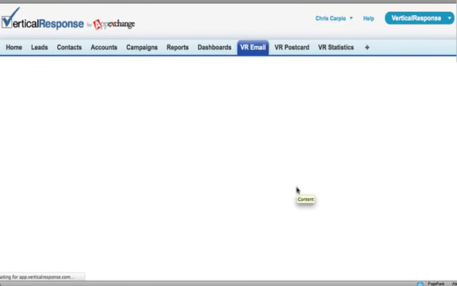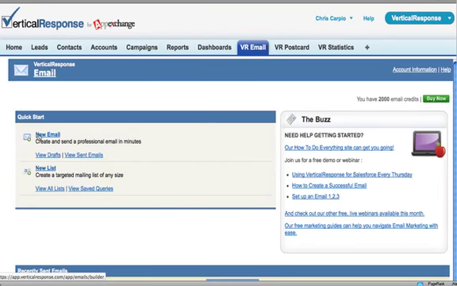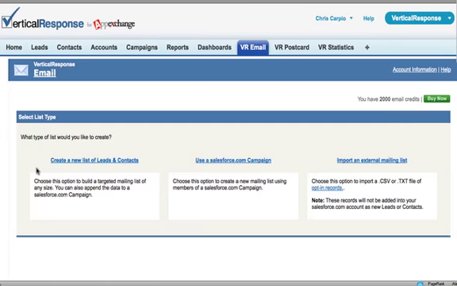So let's go back here to the VR Email tab, and let's take a look at how to set up a list using the leads and contacts from your Salesforce account. So first of all, I'm going to go ahead and click on New List. And three options come up. It does depend on the version of Salesforce if you're going to see 2 or 3 options on this page, but you can still use our system even if you only see 2.